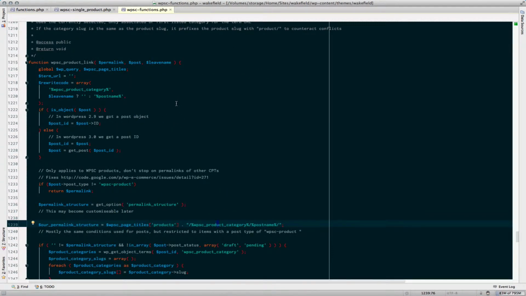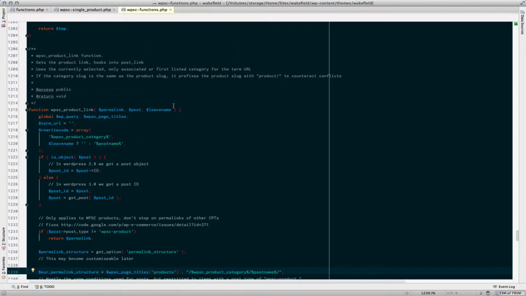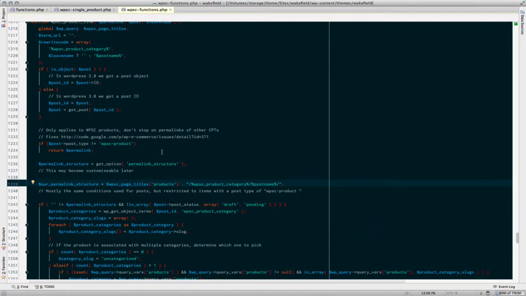So the function that does this is the WPSC product link, which is found in the WPSC functions.php file. If we look at its documentation, it says it's the product link function. It gets the product link, hooks into the post link, which is a WordPress filter, and then it uses the currently selected, only associated, or first listed category for the term URL. And the category slug is the same as the product slug. It prefixes the product slug with product to counteract conflicts. So that's great. But like I said, it doesn't actually work. It's not doing what we need it to.